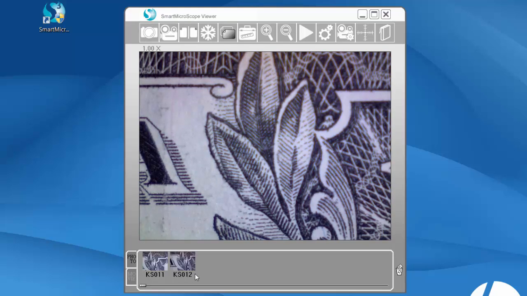If I wanted to delete one of those photos, I can click on it and drag it to my trash can on the right and let go, and that's going to delete the photo.